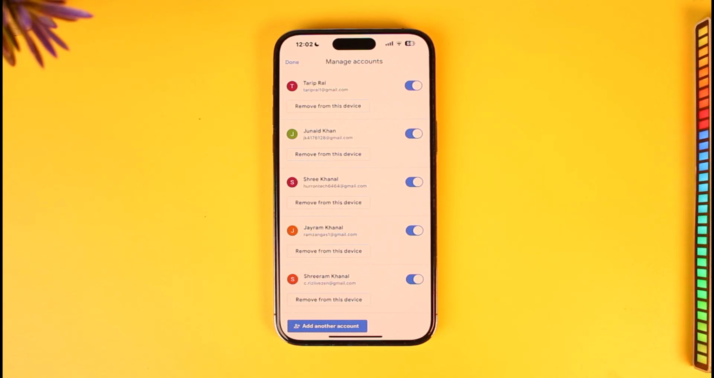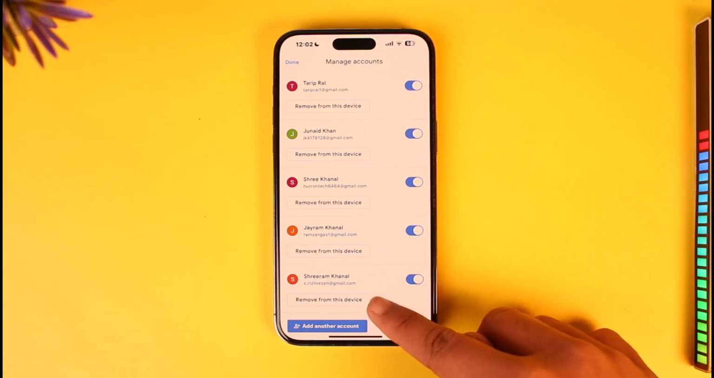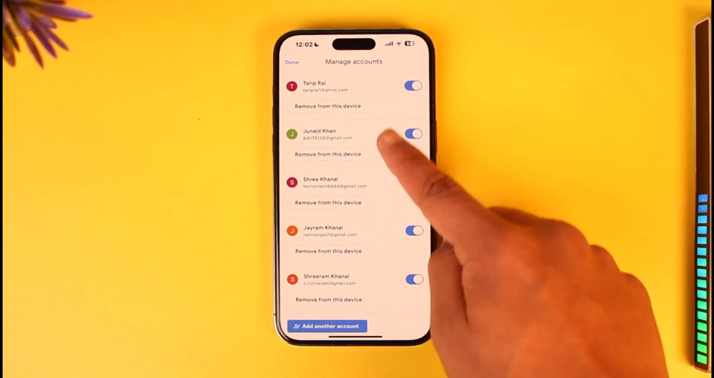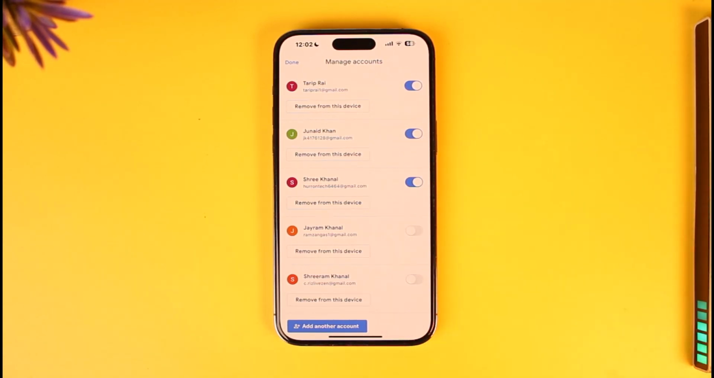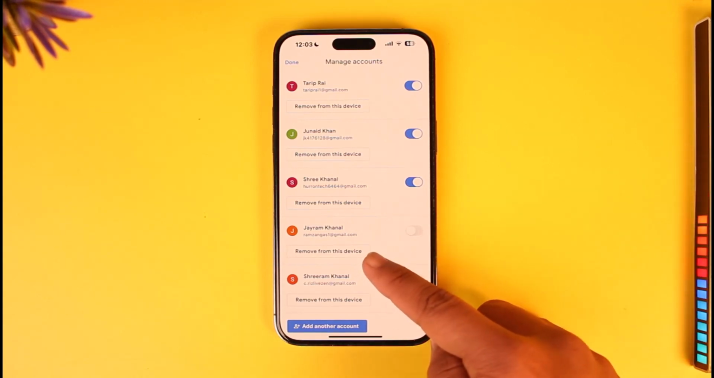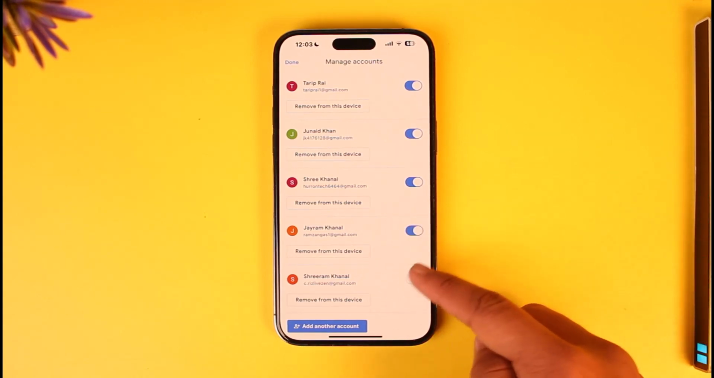But if you want to remove from your whole iPhone itself as well, you can tap the remove from this device option. If you only want to remove them from the Gmail app, you can simply turn off the toggle like this to not show it up in the Gmail app itself. So two choices. If you'd like to remove them from your device, that's also perfectly fine if you want that.